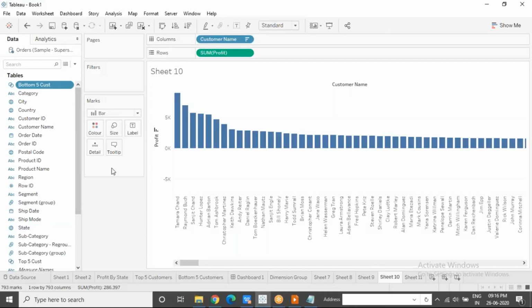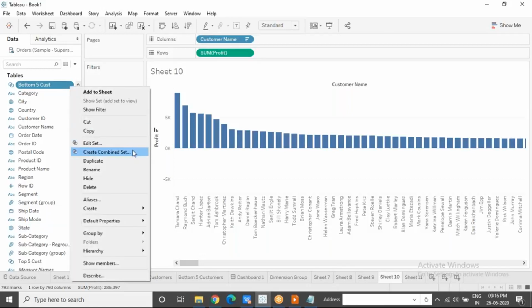You can go to any one of the sets that you have created, click on the drop down icon, and you will see an option to create a combined set. Now this will come only if you have created both the sets using the same dimension member. If you have created one set on customer name, another set on customer ID or any other field, then you will not see the option to create a combined set.